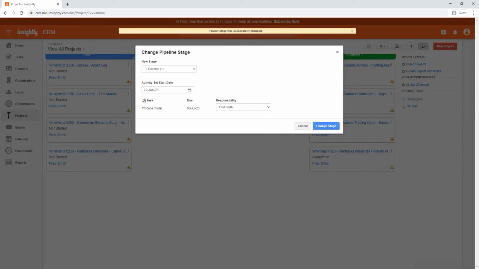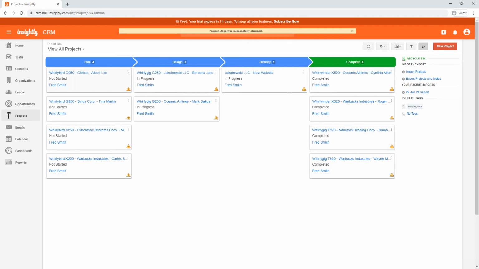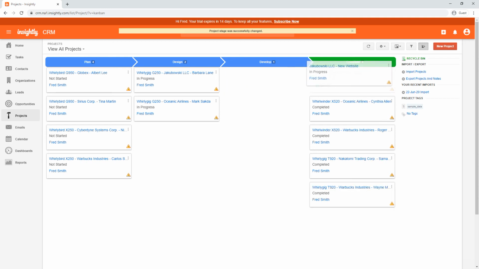Say you've completed the design stage, and you've done the planning for the project and all the design work, you're now going to do the development work. And once it's completed, you can complete the project as well. This is the reason why a lot of people love Insightly, because your sales tracking and your project management is all sitting within the same system.